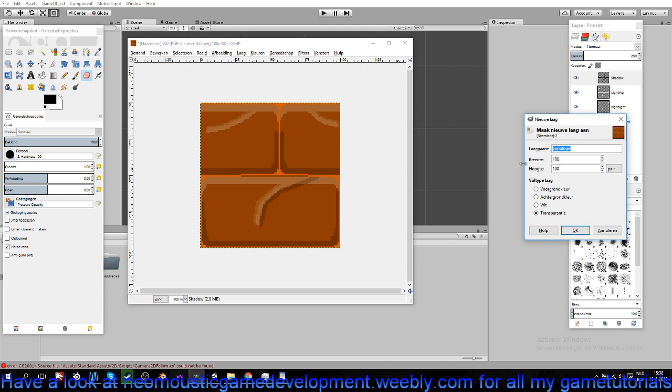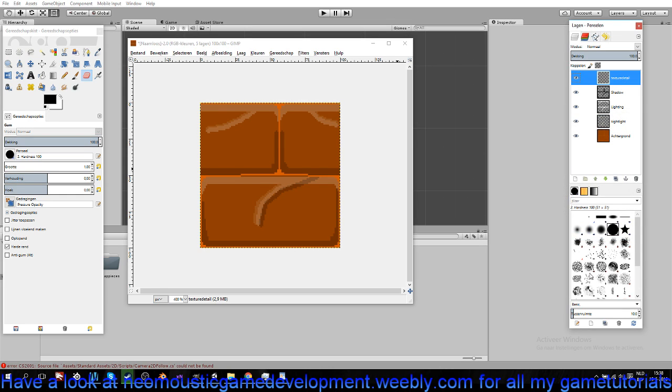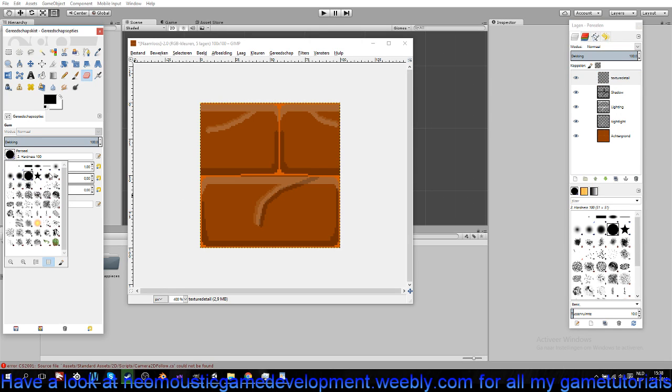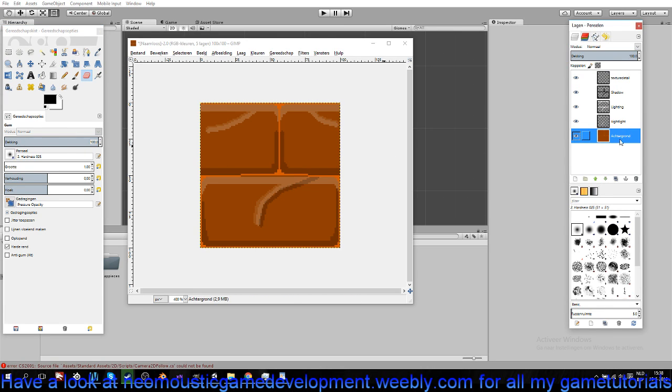Now I'm going to add one last layer. That's going to be texture detail. This is just some personal thingy. I'm going to take a very, very light brush, like this. I'm going to lower the coverage. I'm going to do that on background. Lower the coverage to like 20. I'm going to up the scale.